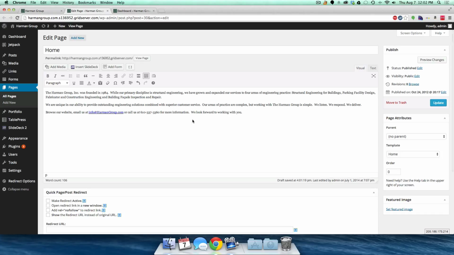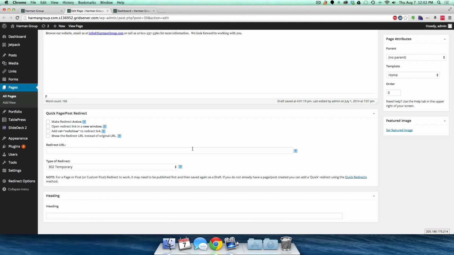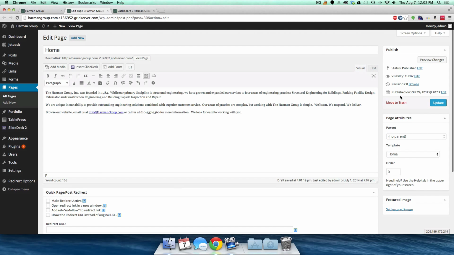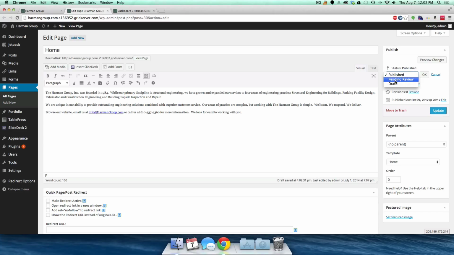But the primary part of our pages, like I said, is this content area, and then the other things that make the site work are going to be our publish attributes. And I can go into this little quick page post thing too as well. But basically what we have here is our publish box, which shows our content, and so our publish attributes. So right now our page is published, but you can edit that. You can have it be under review, or you can have it be a draft.